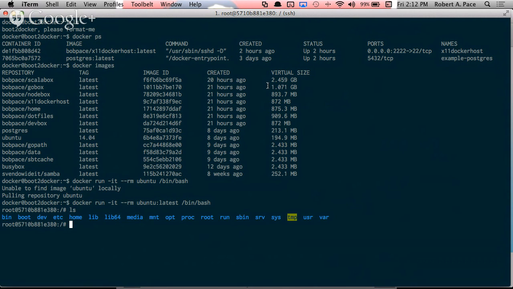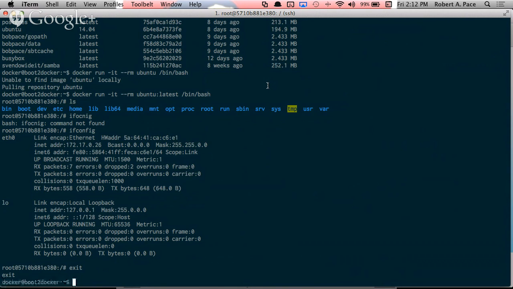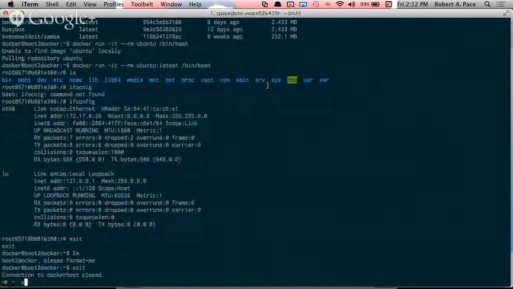I'm on the inside of that box now. I have a different IP address than I had before. They're really lightweight, and there are interesting things you can do. Again, this Ubuntu box doesn't do much. It's just the stock image. It can't do anything. But I'm going to demo another one that I've set up.